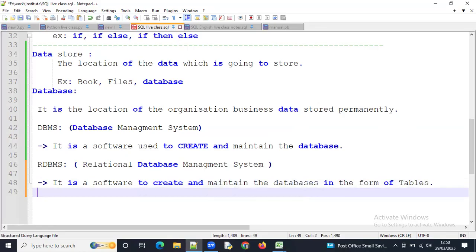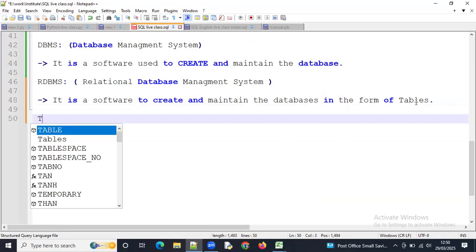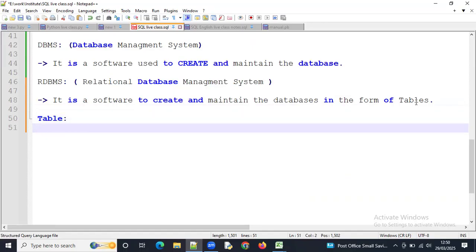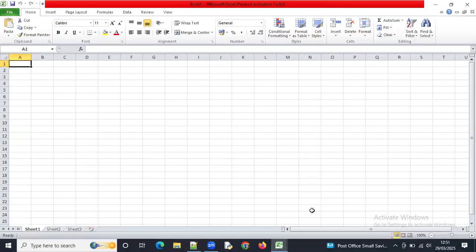Here we have used the term table. What is a table? Now we are going to learn that also. A table is a collection of rows and columns. Here we have some number of rows and columns. This is called one table.